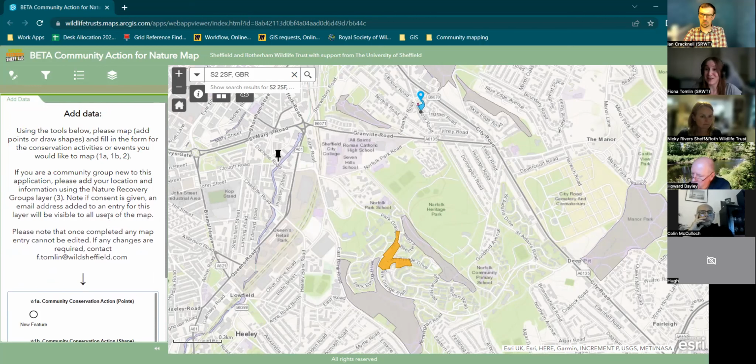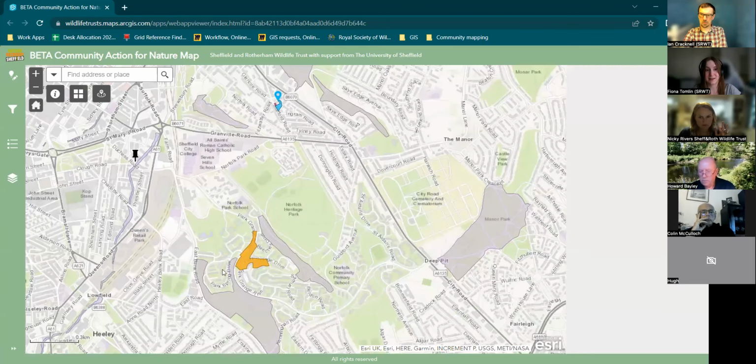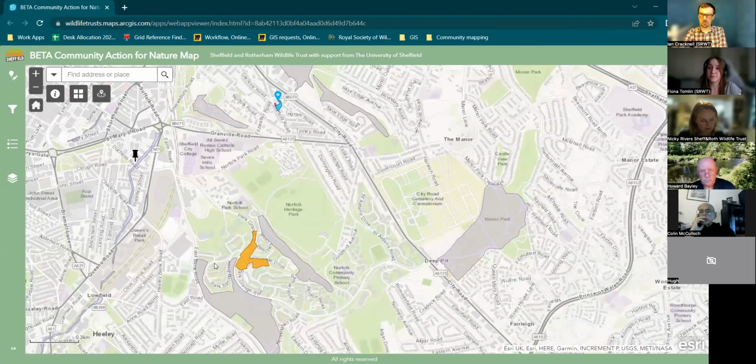Nikki, is there anything I've missed or anything you'd like to add? Is it worth just touching on, is it easiest to do it on a PC or a tablet? I know somebody tried it on their phone and found it a bit too small. So what's the easiest way?